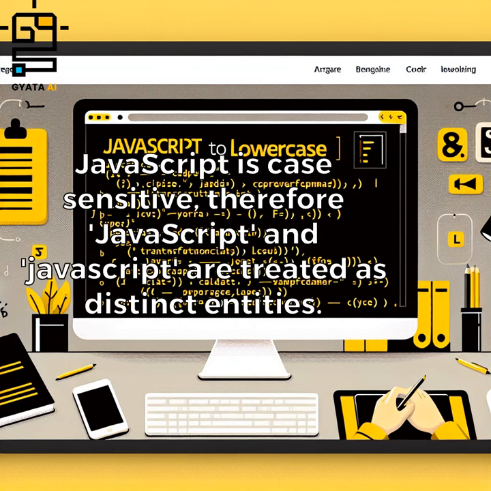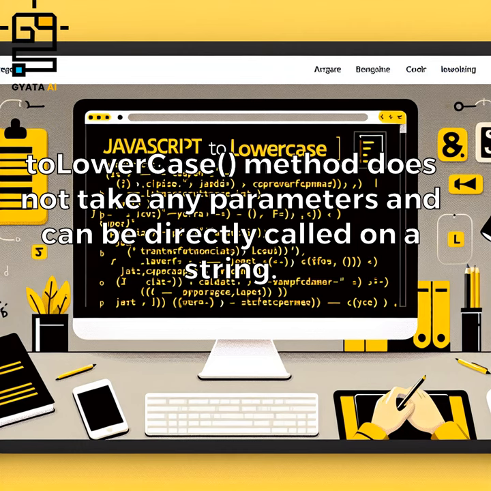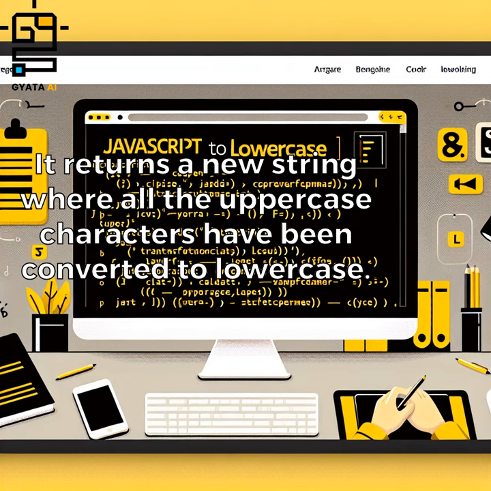JavaScript is case-sensitive, therefore "JavaScript" and "javascript" are treated as distinct entities. Usage of the toLowerCase method: it does not take any parameters and can be directly called on a string. It returns a new string where all the uppercase characters have been converted to lowercase.